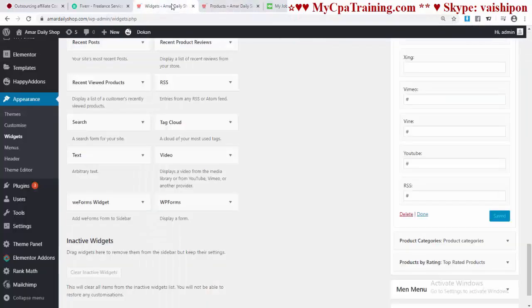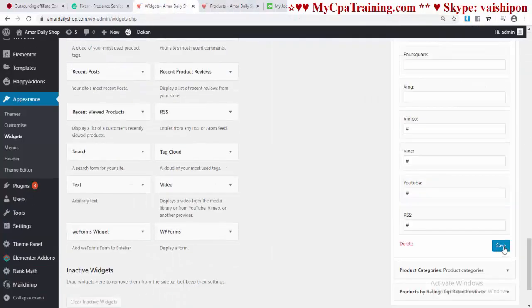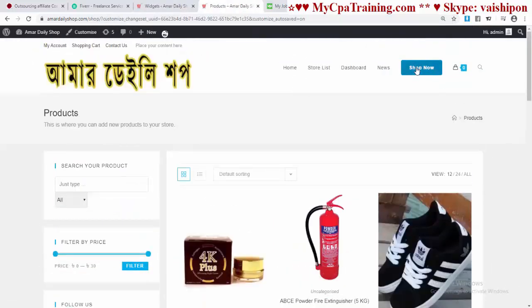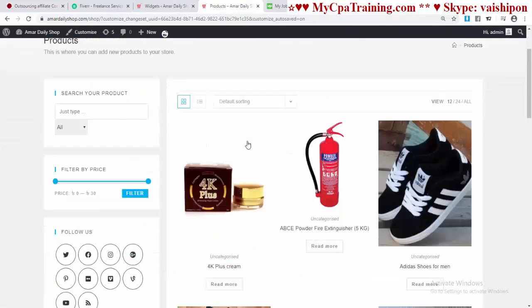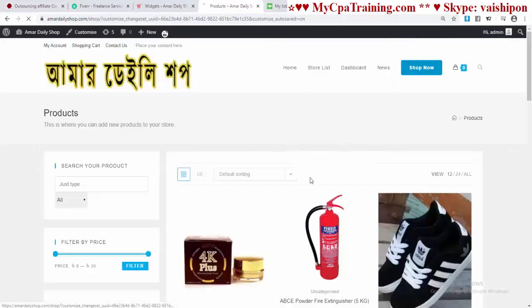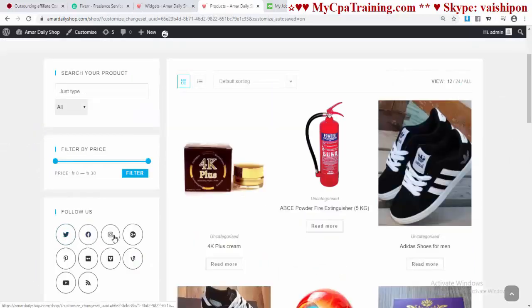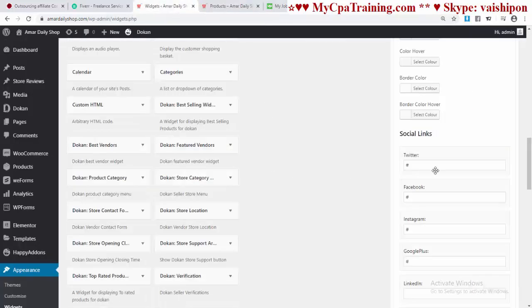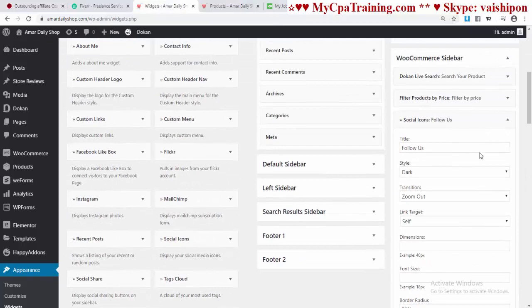But I think this one is good, dark. And save, refresh, and we can set transition, suppose zoom out. And if we refresh, here is the effect. Suppose I want to change the effect.